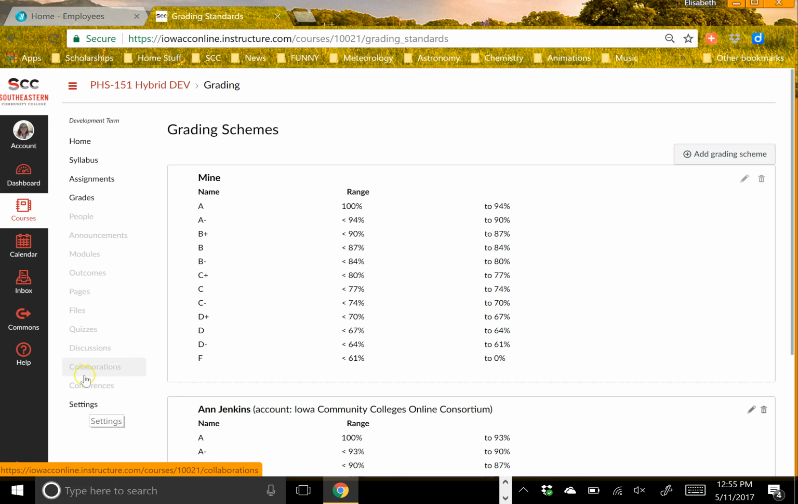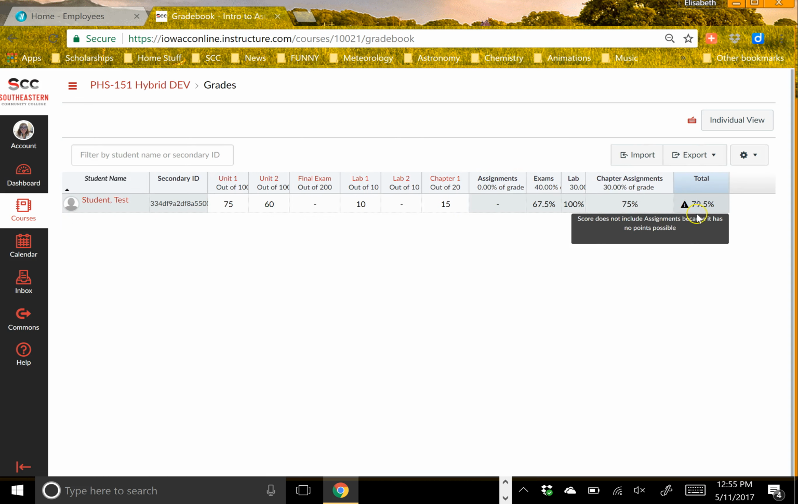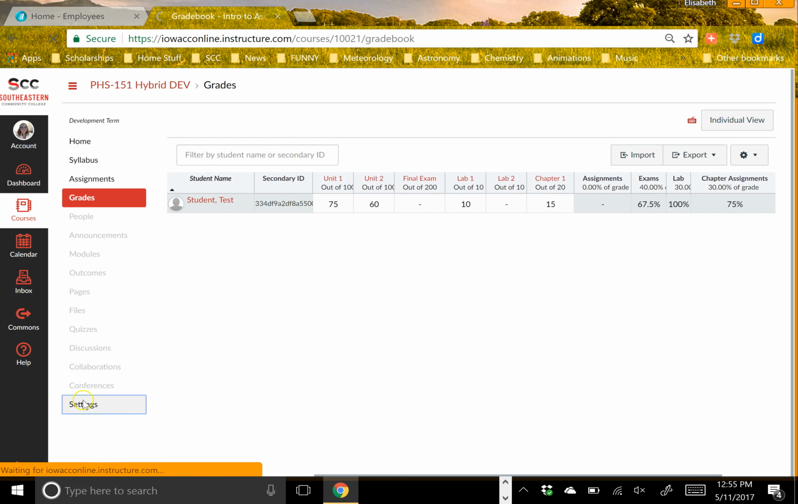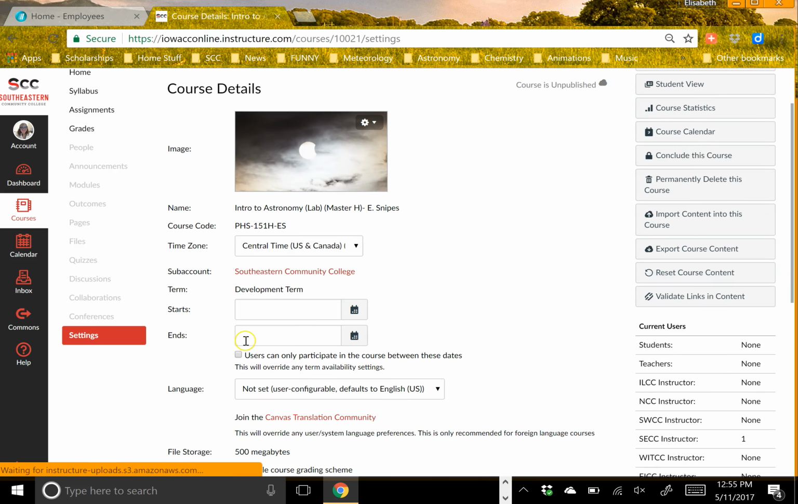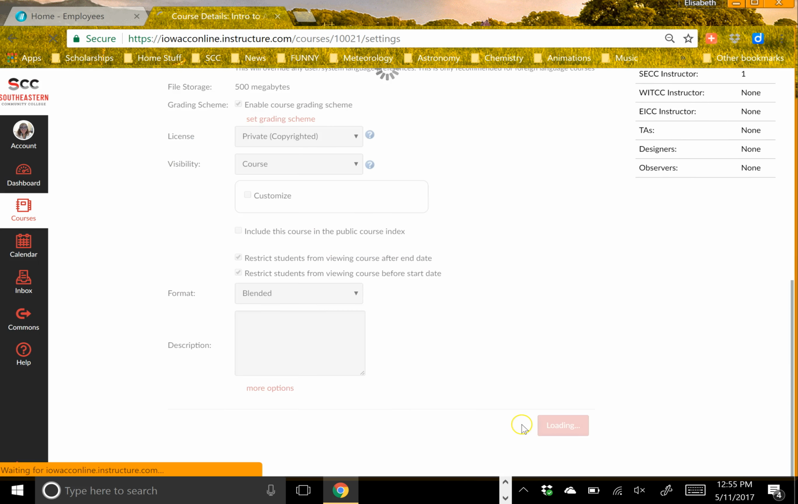So now when I go back to grades, since I have enabled that, the student should be able to see, oh, it must not have taken, sorry. Let me go back to settings. This happened to me one other time. Click here, enable grading scheme. I must not have saved it.